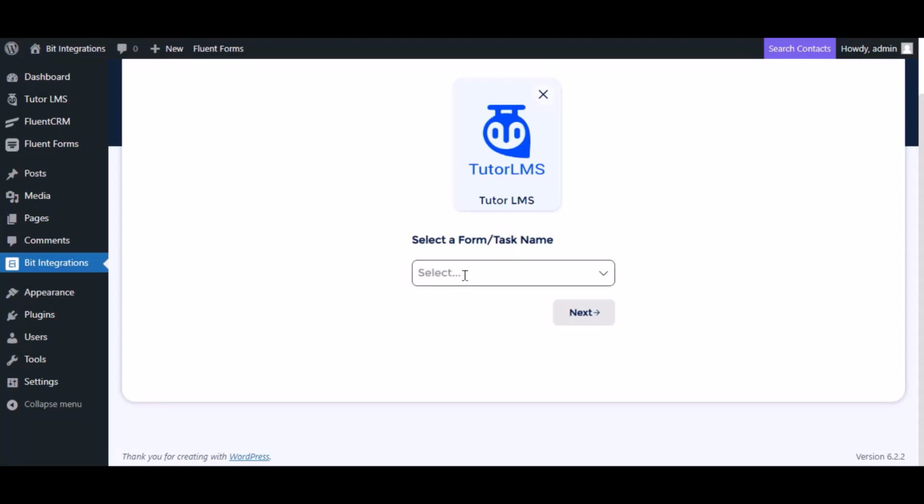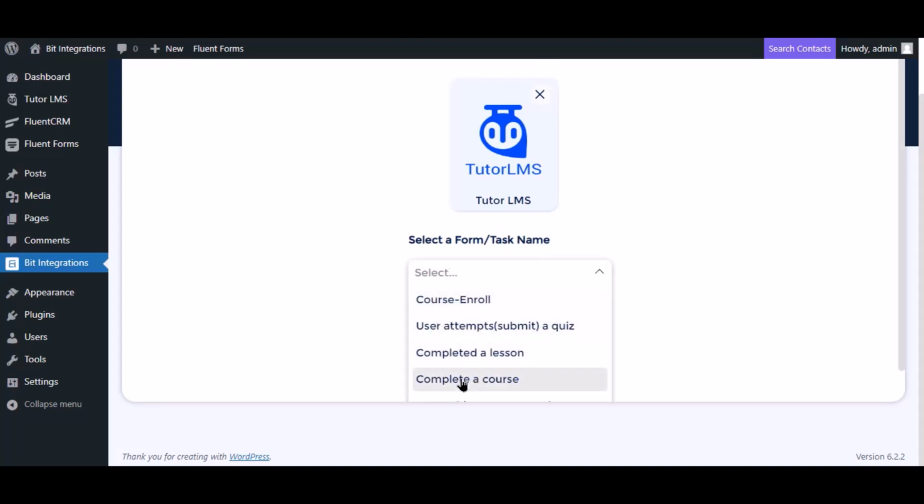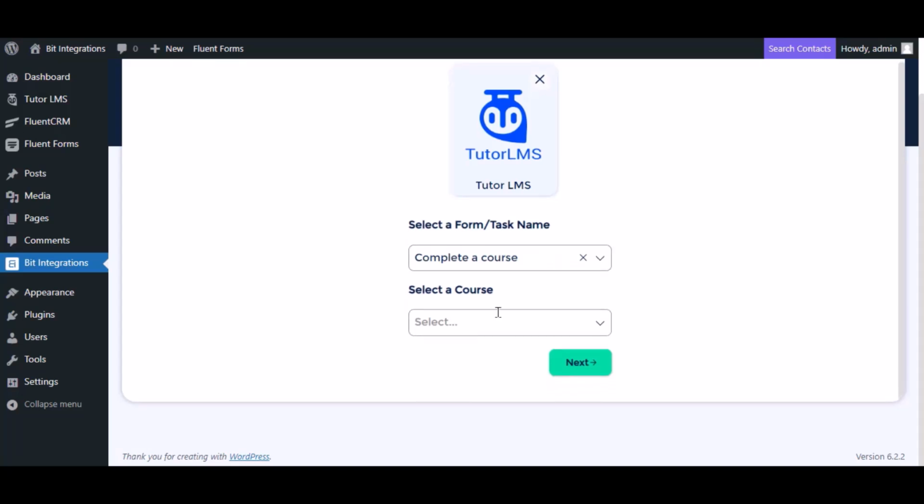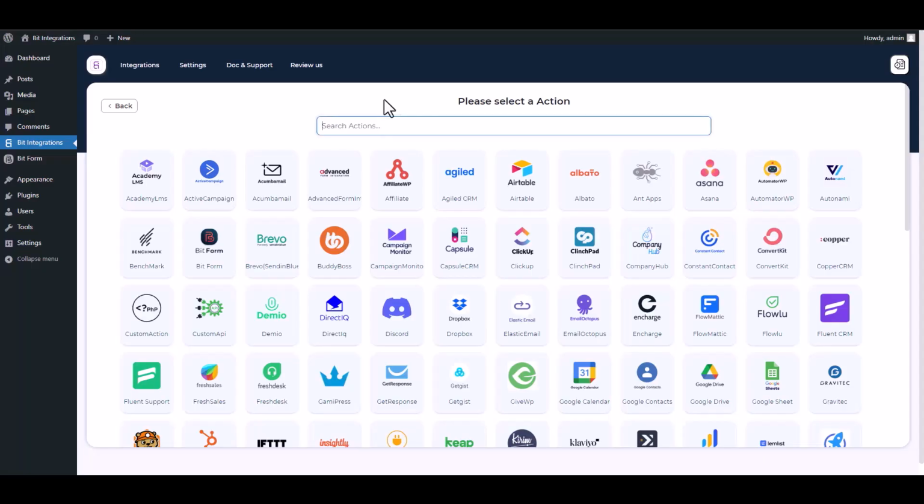Select a task. And select a course as you want. Then click Next. Search and select Zagomail.